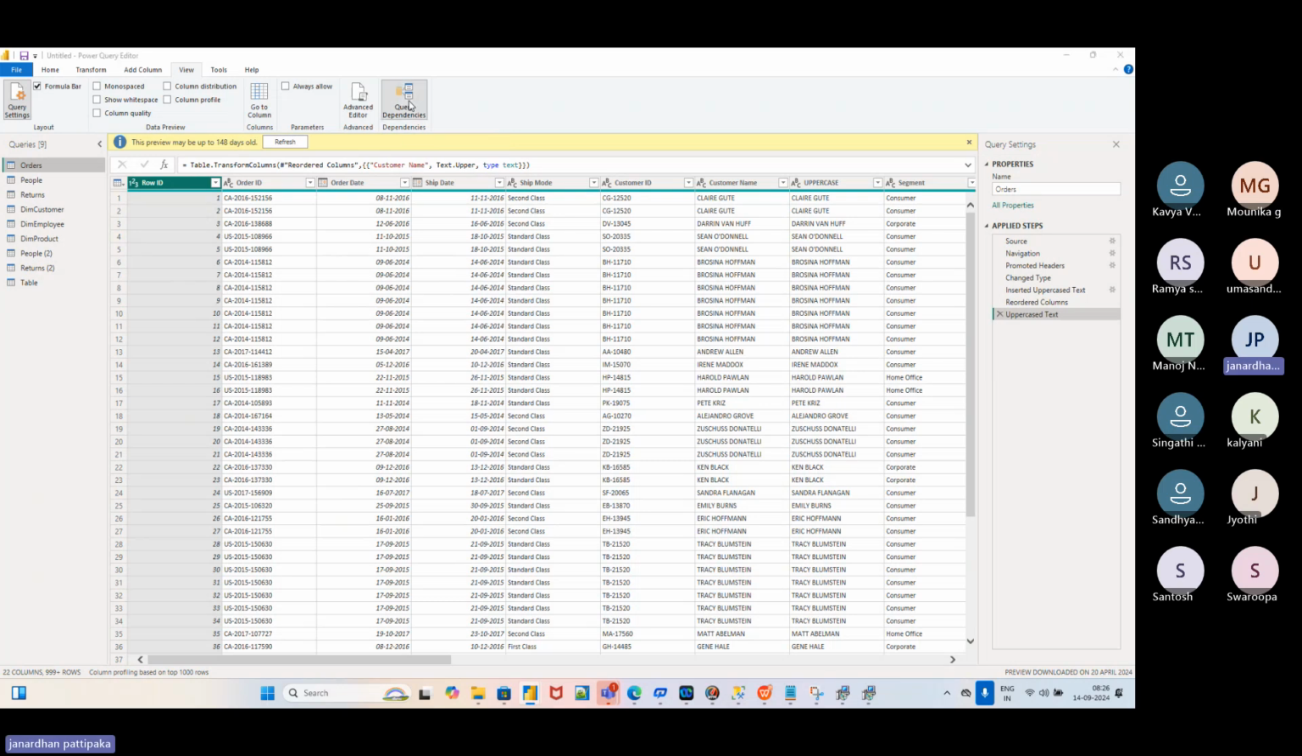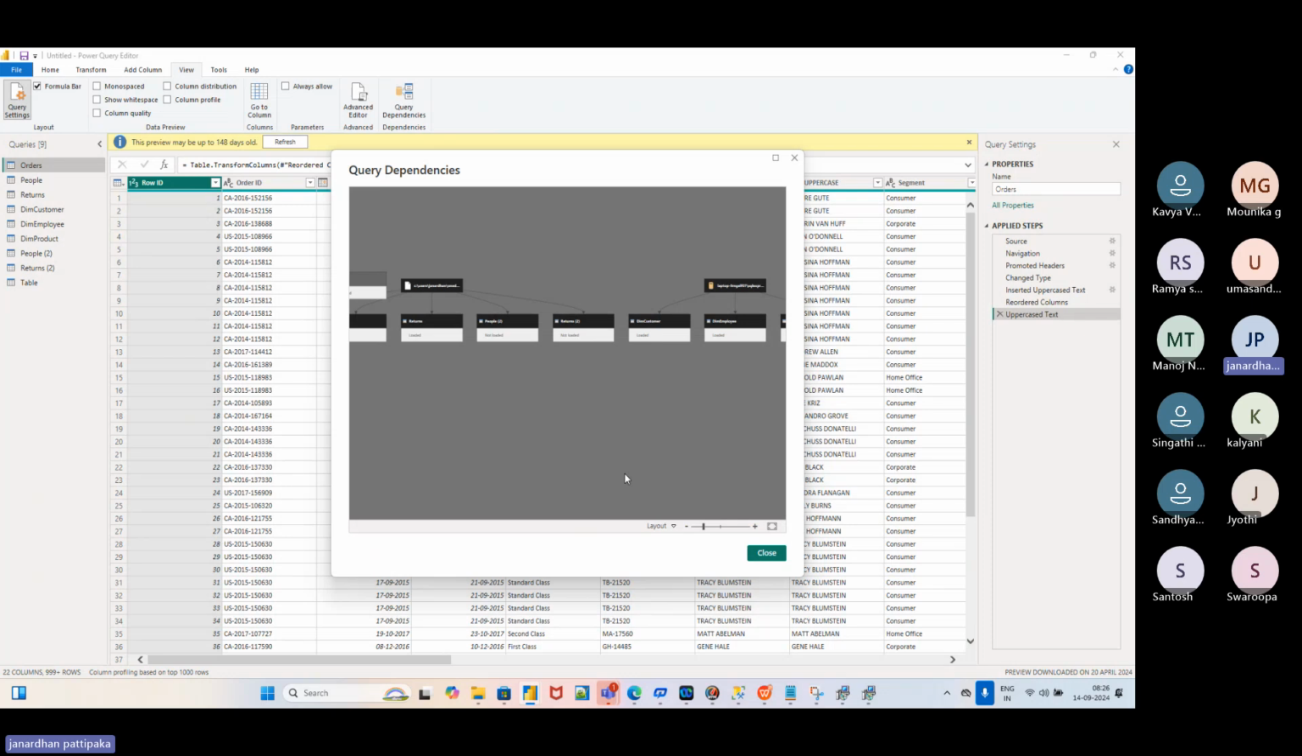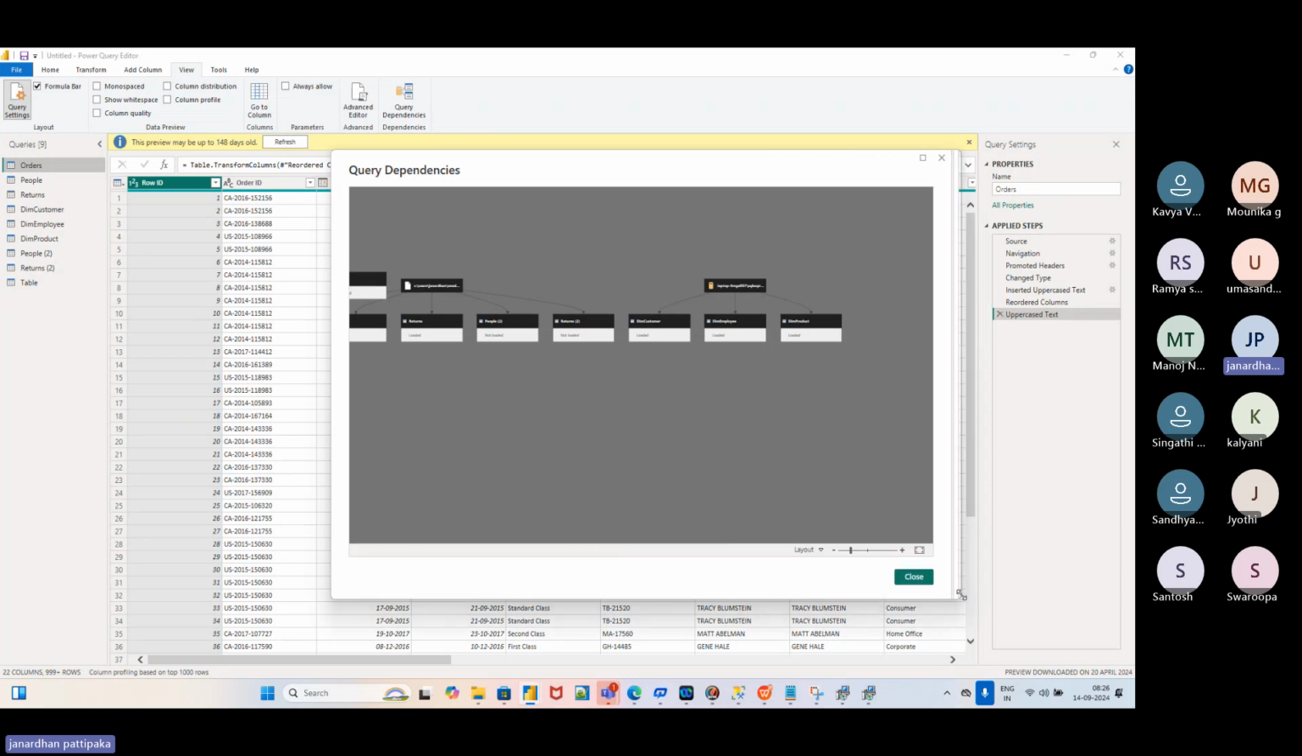Let us click on this query dependencies. When you click on query dependencies, it will show you this. Let us zoom in so that it will be helpful for you to understand.